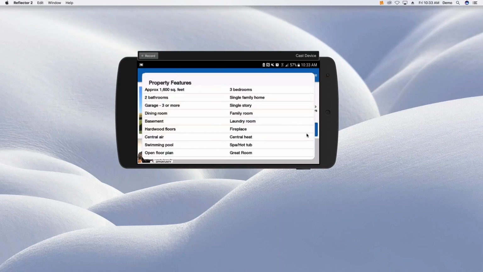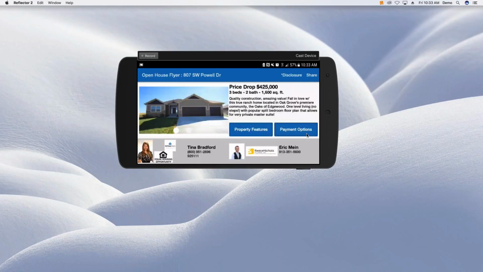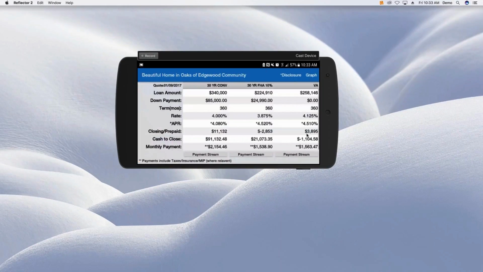When you're done, click on the back button or swipe from left to right if you're on the iPad. Now go ahead and feel free to click into that payment option. You can see in this loan I've compared the 30-year with the 30-year FHA as well as a VA loan. I can put this to any product that fits your family's needs. We can customize you a total cost analysis.